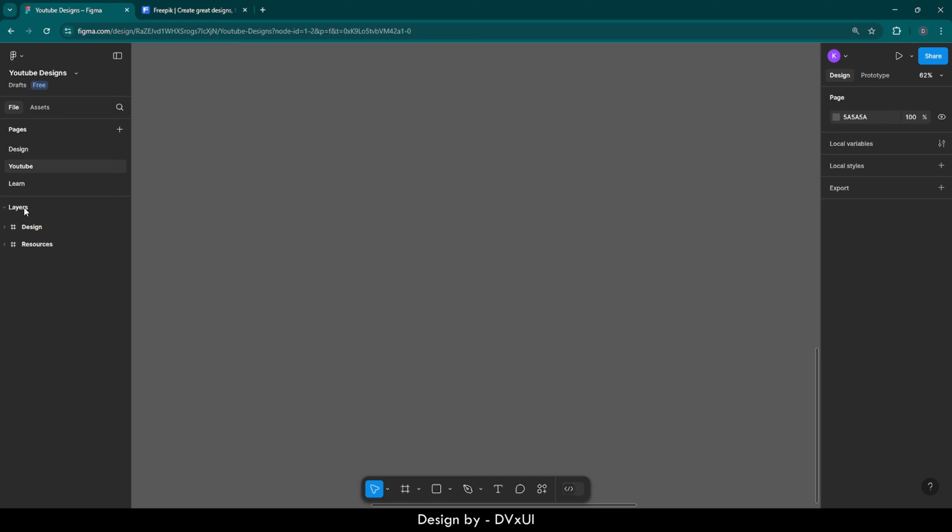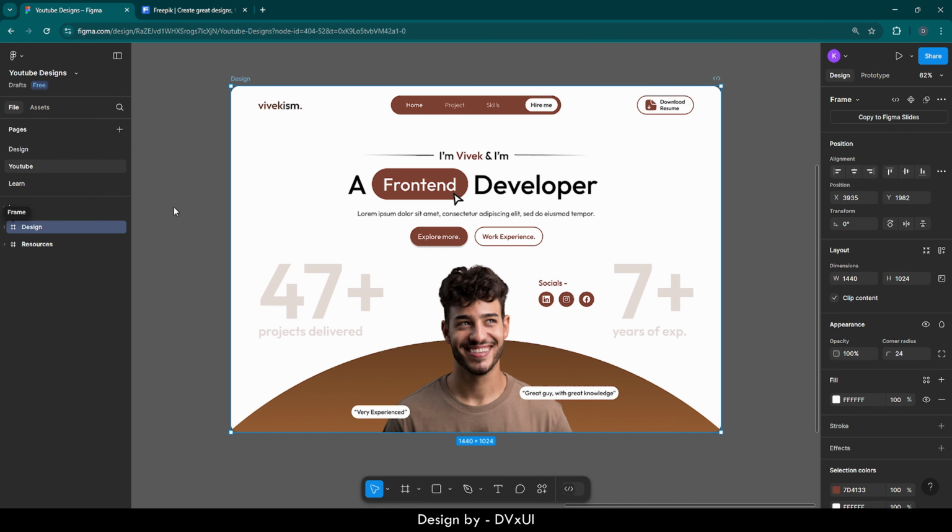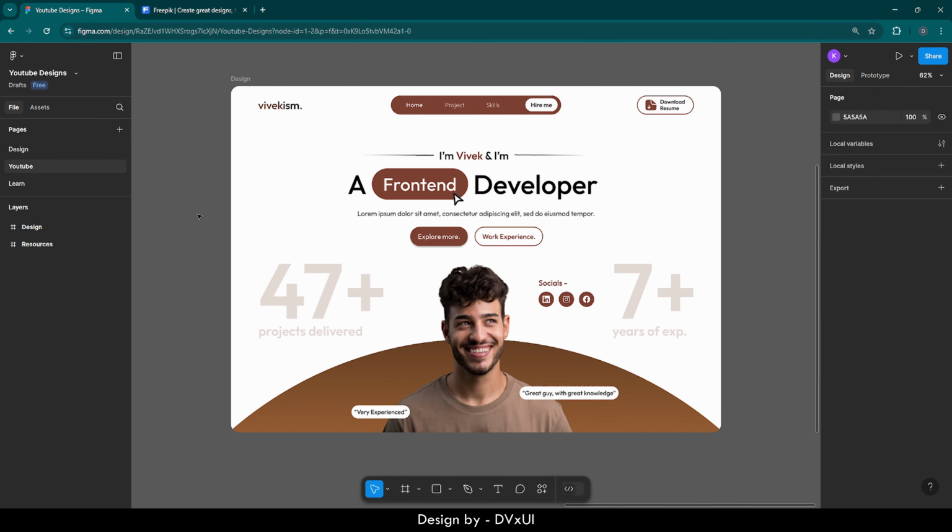Now here you will find layers. Layers are the frames that I am working on. So currently you will see a design frame and a resources frame. So let's see what this design frame is. Just double click on this grid icon and you will go to this frame. So this is the design that we are going to make.